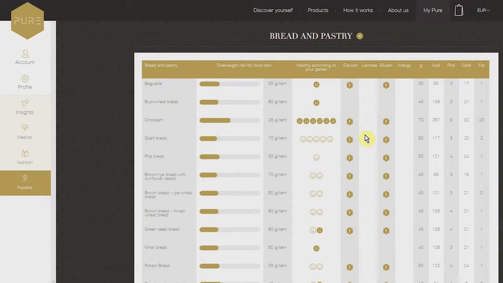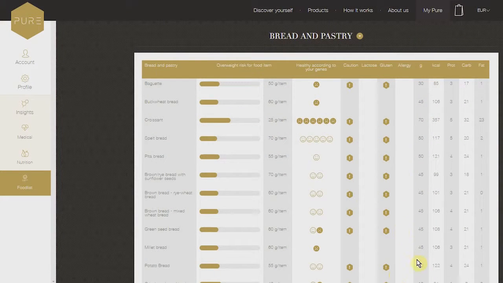So the same goes for lactose. You might have the warning for lactose, and then again, you get a caution sign. Then you might have given us some information that you suffer from a nut allergy, for example, and then you might also get a warning sign in the allergy column. And these last 5 columns are just for your information.